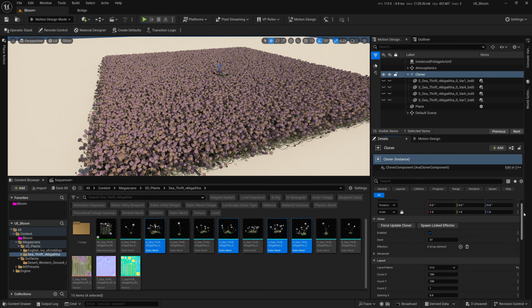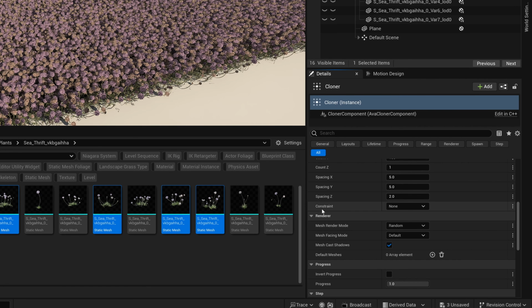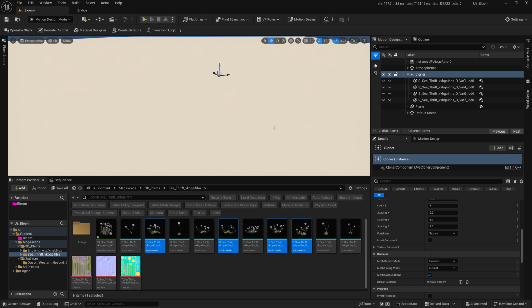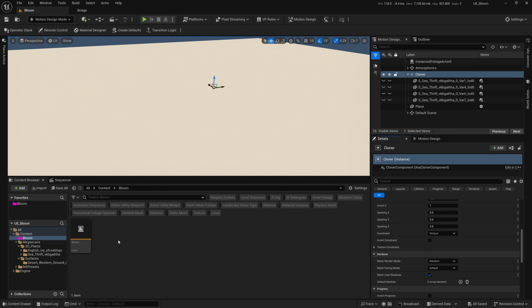So next thing we're going to do is put a texture into this. Look for something called constraint and change it from none to texture. Okay, everything will disappear in the scene, but not to worry. Okay, I'm going to go to blue. I'm going to do a right click.